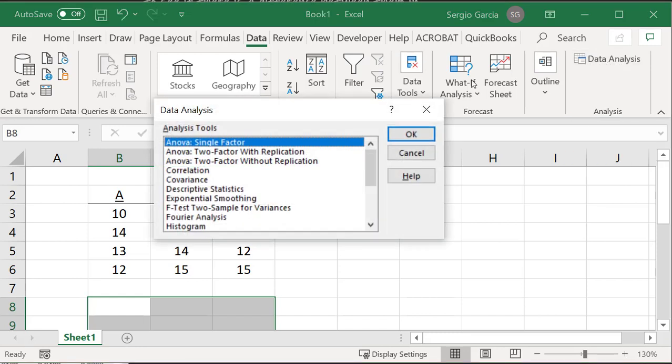So you click on Data Analysis, and look at that. Alphabetically, ANOVA single factor is what we want. Don't worry about the two-factor stuff yet. That's a little bit more advanced. Right now, we're just doing a very simple single-factor ANOVA. And we're going to hit OK.